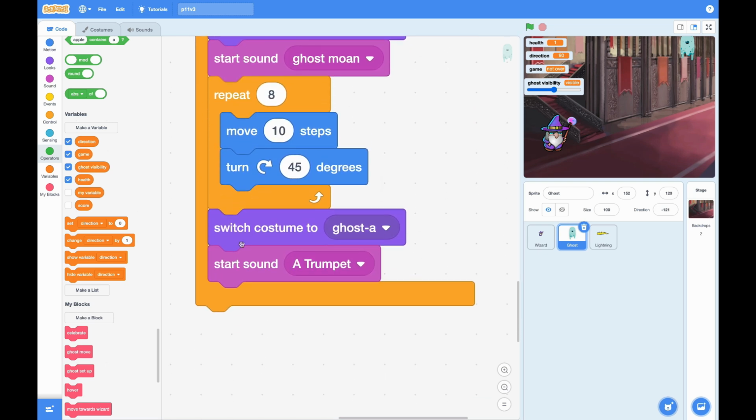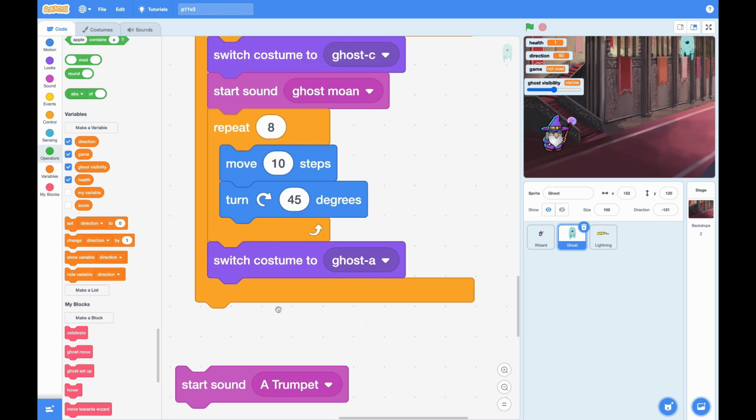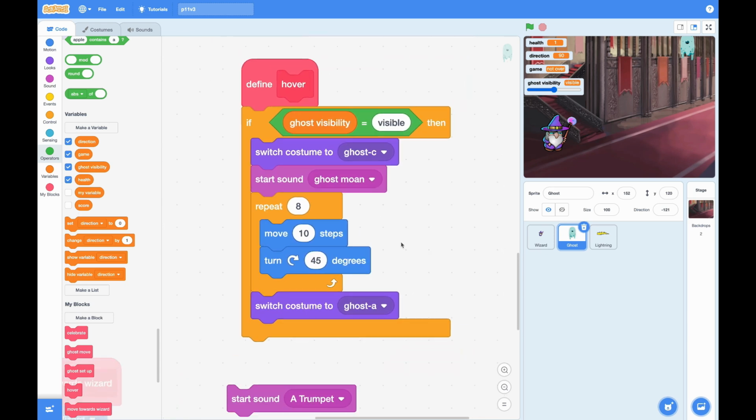Let me get rid of the trumpet, because that's not supposed to be there. That's just there to help us debug. And now let's play it again. And we should hear moaning, and we should see it circling a little bit before it attacks. There we go. Good. So that's the problem solved. We can throw this away.